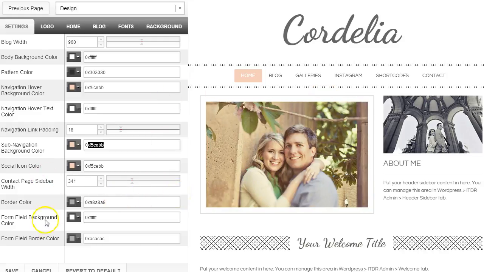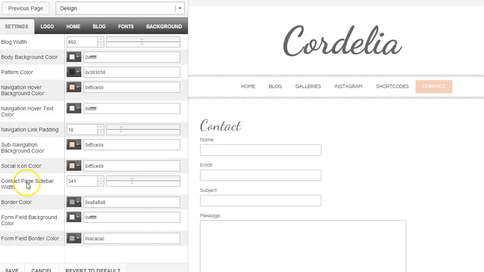And then we have a couple options for the contact page. So I'm going to go over to the contact page. And if you use a sidebar on the contact page, you can set the width here. You can set the form field background color, which is this white here in the form, and then the form field border color, which is the border line that wraps around that field. So you can change those colors right there.